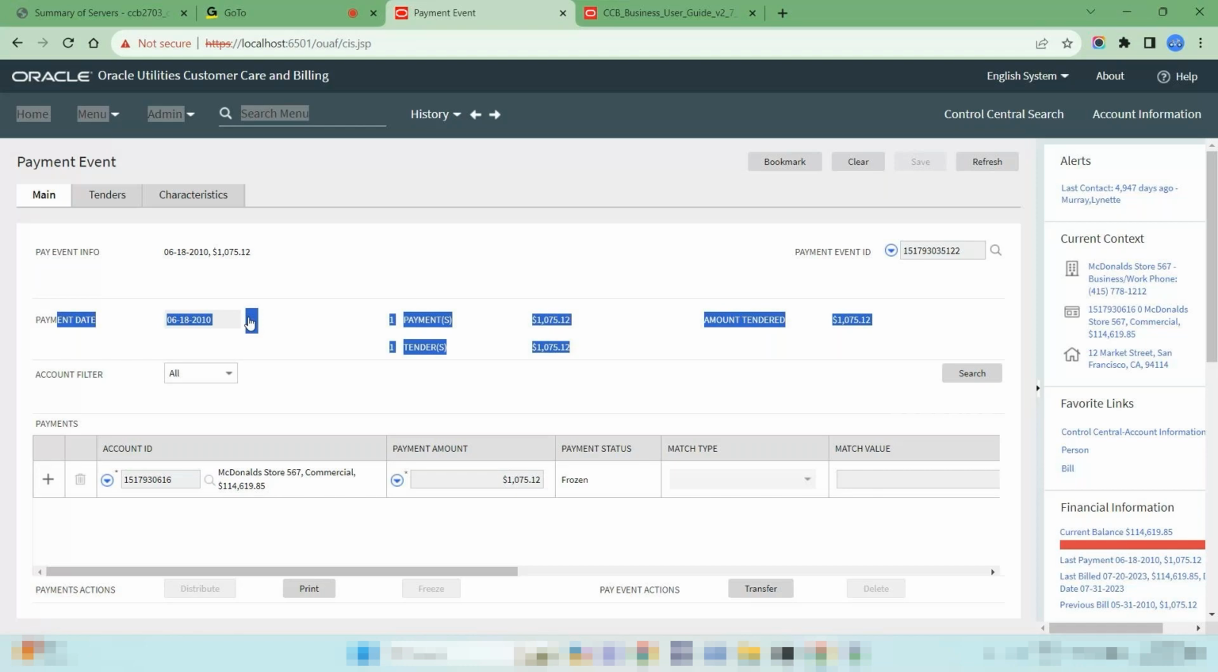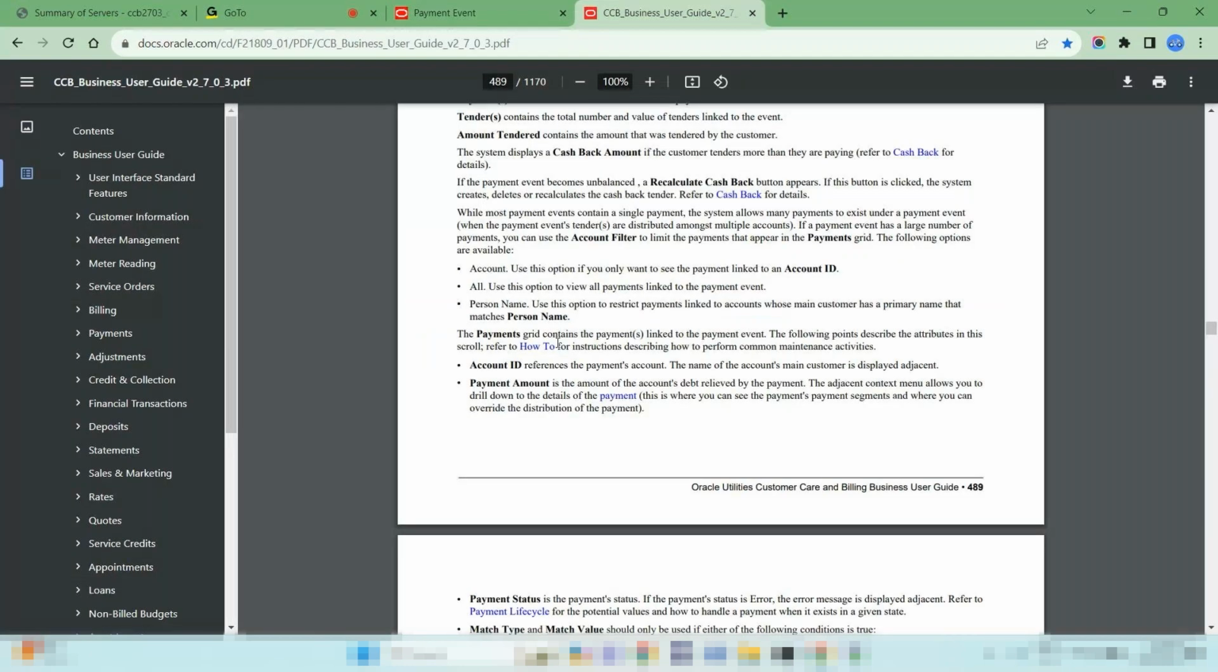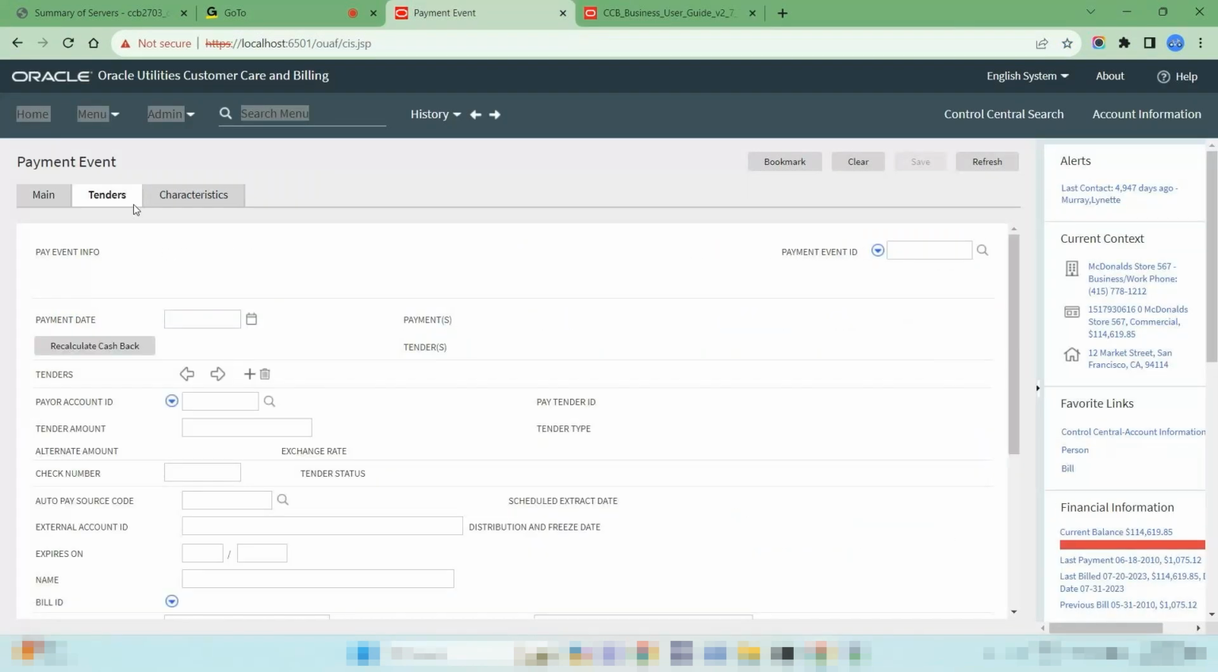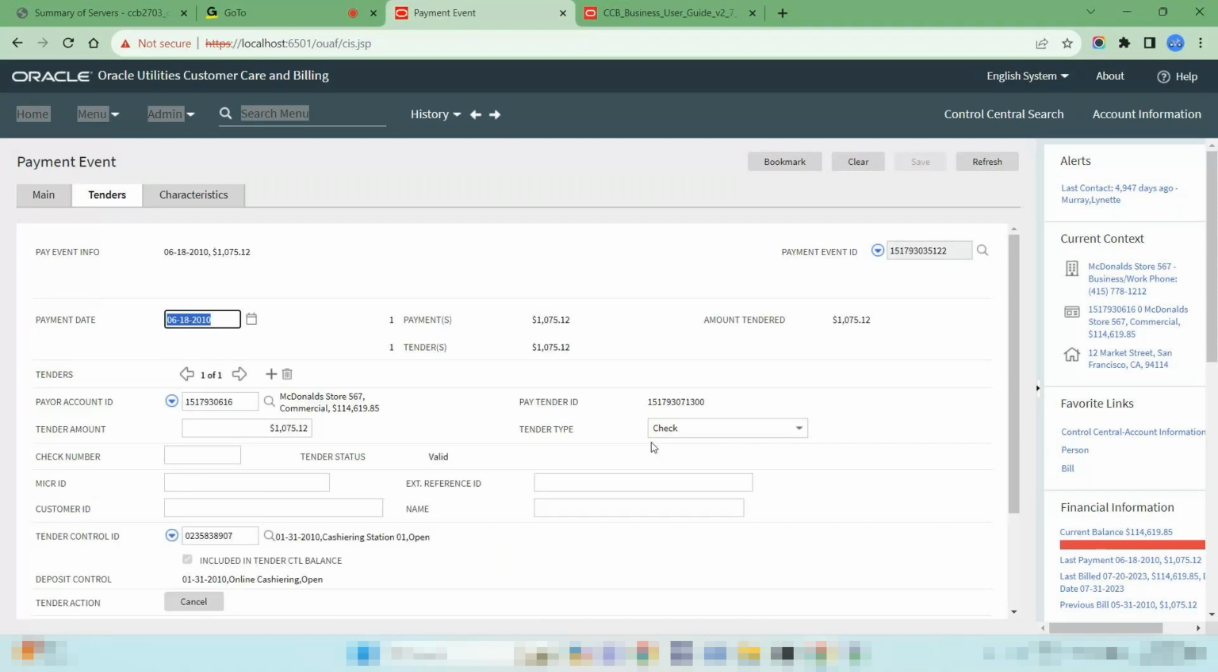Next, it will have another tab, the tender. If you see here, the next tab is the tender. On the tender page, it will store what the tender type is, for example a check, okay. That is one piece of information. And for which account you are paying, and where it is linked to the tender control. It is linked to the tender control, meaning a bucket. It is one kind of bucket where all payments will be stored.